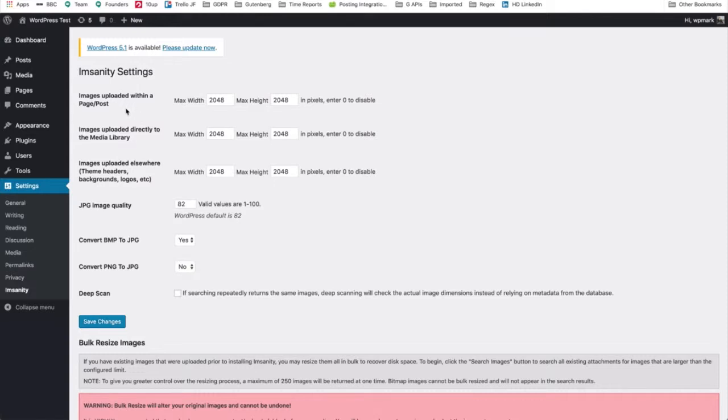So the first setting is the image is uploaded within a page or a post. So if I'm editing a page or I'm editing a post, and I click add media, or I'm in the new block editor and I add a piece of media in there, then what's the maximum width or maximum height that you want to allow those images to be? So I tend to leave those at 2048 pixels. It's a good width, fits most themes, most screen sizes don't go too bigger than that, and it works quite well. As it says here, you can enter 0 to disable that particular option. So if I set 0 as a max height, it means it wouldn't restrict the image by height, but it would restrict it by width.